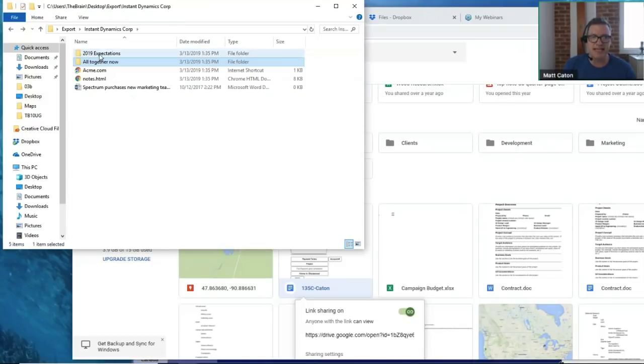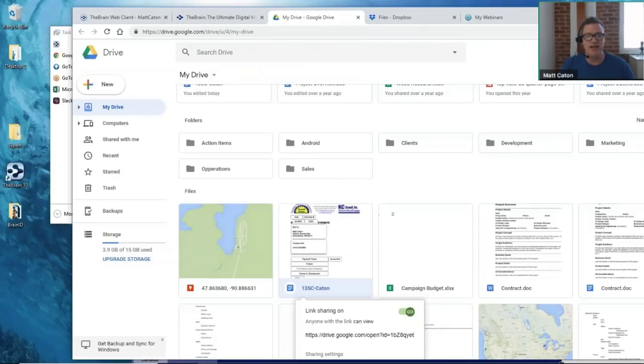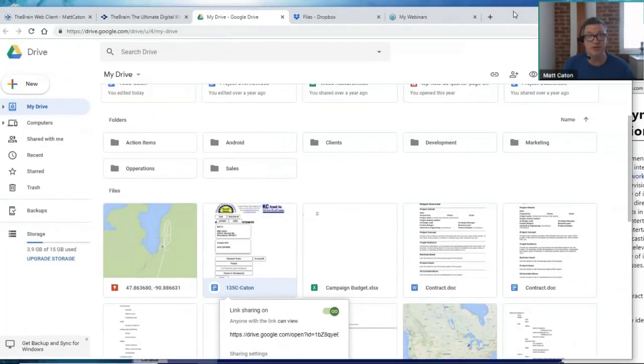I open that up. It's going to have any attachments I have, 2019 expectations, folder called ideas, my notes for that thought, etc. So all of that content now available in a folder, very easily accessible by someone that doesn't use the brain. So I think that's important to share, that even though we're building these great brains, there's different ways to extract that data when needed as well.